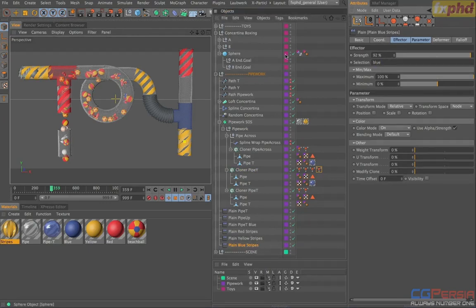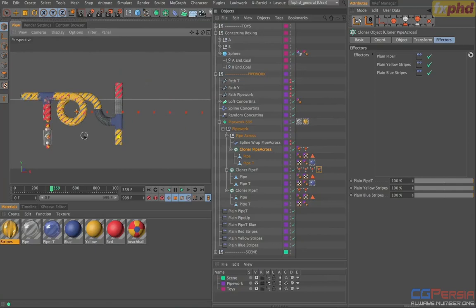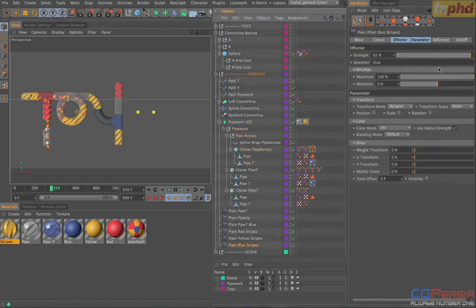Selection blue. Let's select our cloner pipe across. Drag this in. Okay, we don't have any MoGraph selection called blue at the moment, but I want to just colour these two. So it's 1, 2, 3, 4, 5, 6. 1, 2, 3, 4, 5, 6. There we go. Let's just call these blue. And there you go. And we just need to adjust the strength. So let's just pull that down. There.